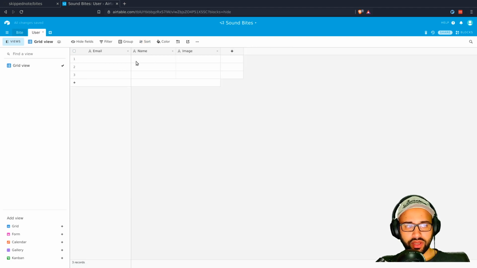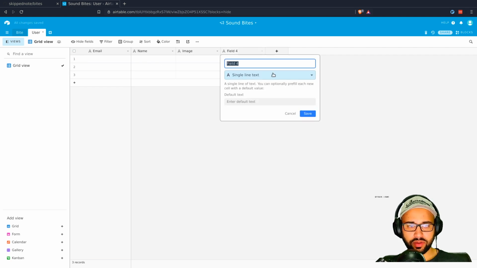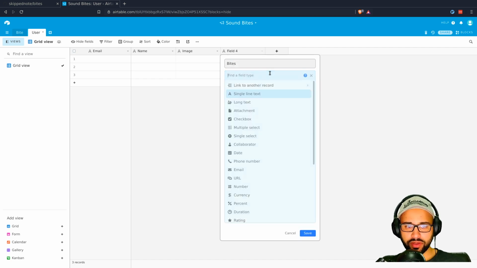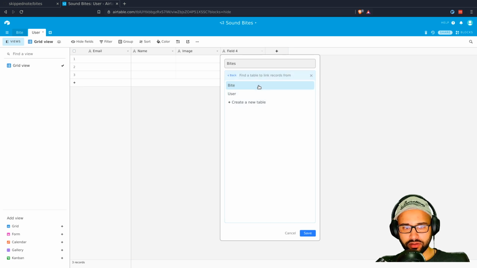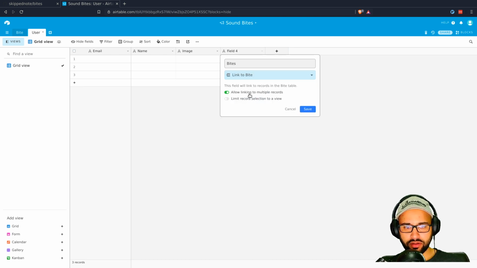So every... although it doesn't make sense, because if there's a single user, a single user can relate to multiple bytes as well. So that can be a problem, but let's try it out. So I'll say bytes. This would be a link to another record within byte. Okay, it says allow linking to multiple records. This field will link records in byte table, right? So I'll save it.